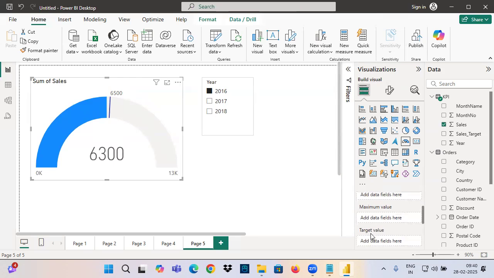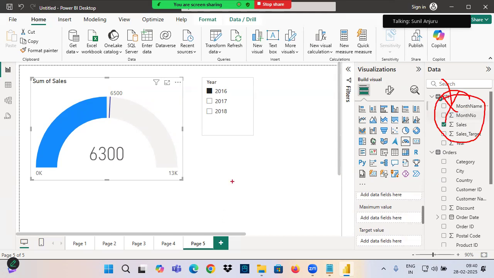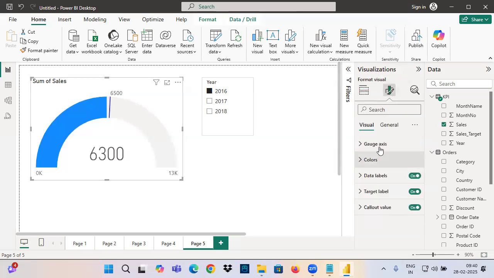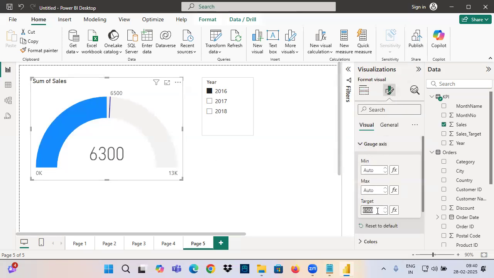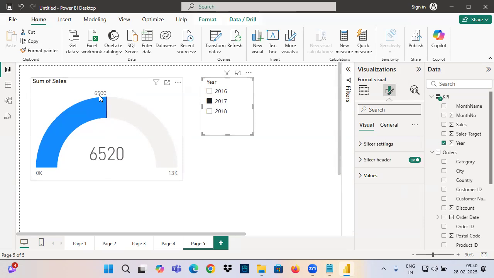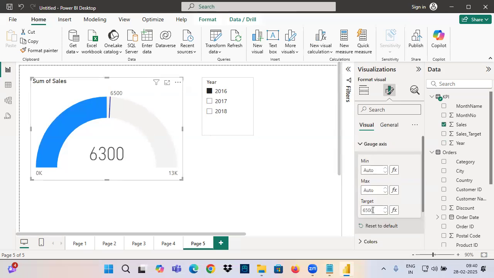No. For some reasons, if you don't have the target data in the tables, if client is asking to assign some fixed target, where we can give that fixed target? Format, gauge axis, and we can set it. Now, this is the target for every year we'll have. 2016 also you'll see same 6.5. 2017, same 6.5. 2018, same 6.5. So if you want to hard code any fixed targets, that you can do it.